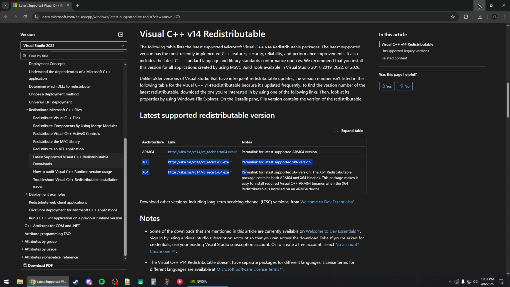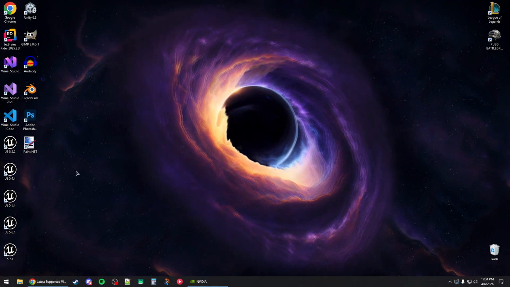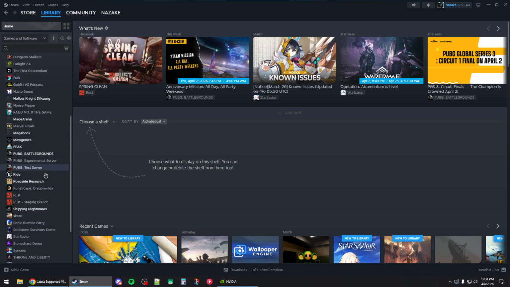So right after the restart, you'll need to open up Steam as admin before launching the game. Right click on Steam and run as admin. And then from your Steam library, you should launch the game again, and this should fix the crash issue.